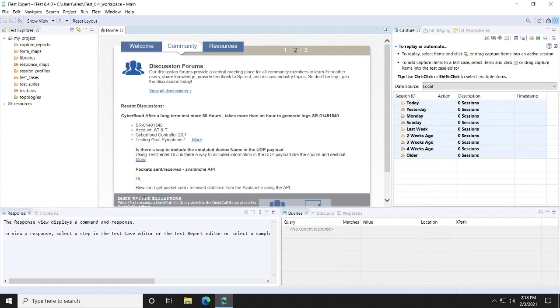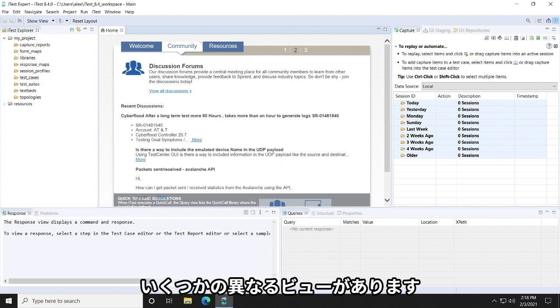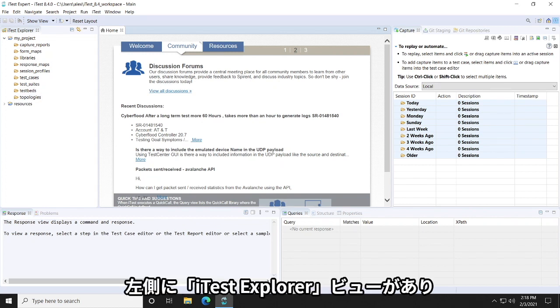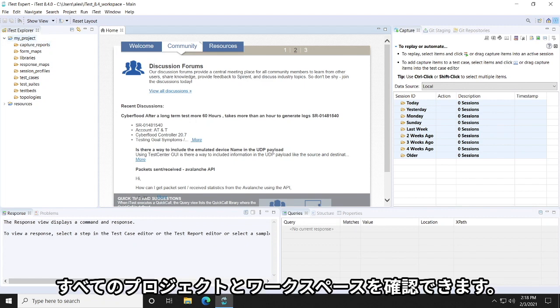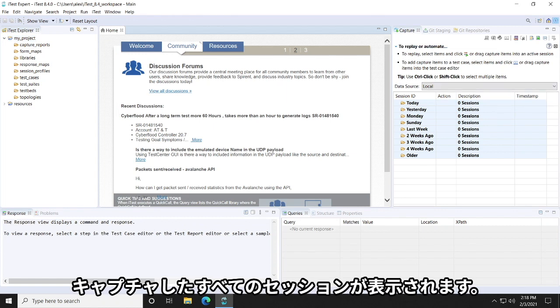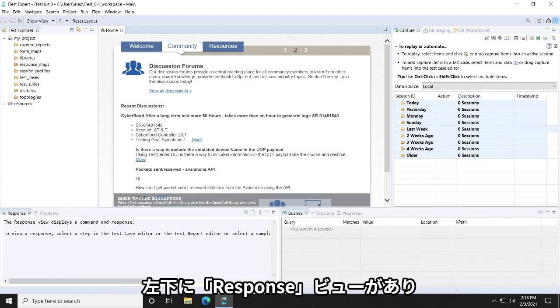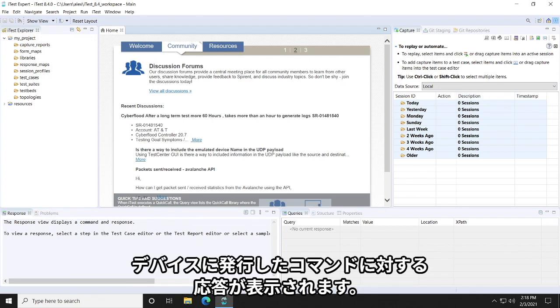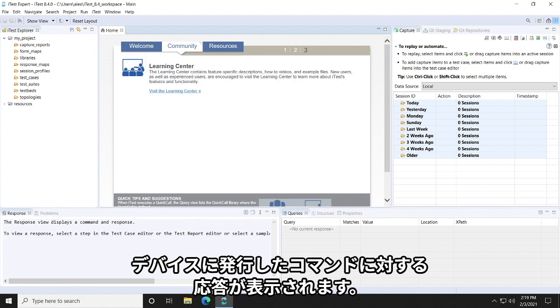Notice when I do that, everything shifts, and now we have a few different views. So here in the left side, we have our iTest Explorer view. This is going to let us look at all the projects in our workspace. Over here on the right, we have our capture view. That's going to show us all the sessions that we've captured. We have a response view down here. It's going to show us the responses to commands that we issue to our devices.